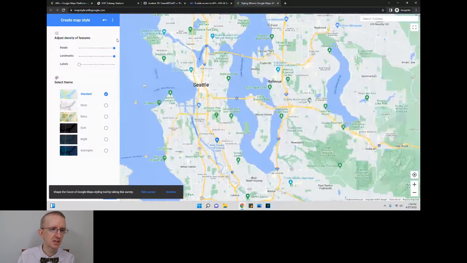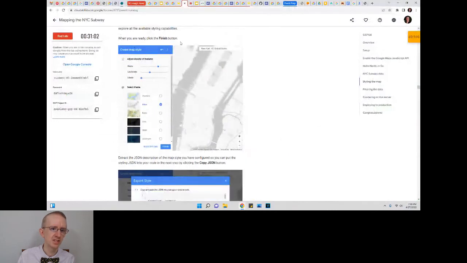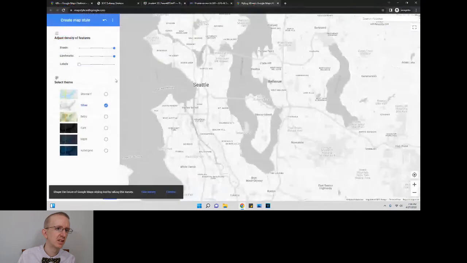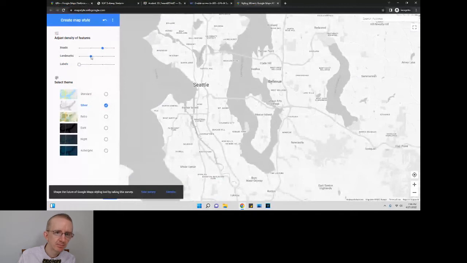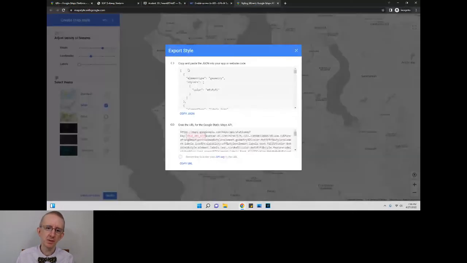Now, what are we going to do next? We're going to go back to the instructions and we'll see what they want us to do. Oh, when you're ready, click finish. So let's choose silver. Let's set it up to roads as 3, landmarks as 1, labels as none. Is that right? Yeah, just like the example. And then we'll hit dismiss about that survey thing so that we'll be able to see the finish button and then click finish. Now here it's giving us a style JSON that we can copy into our website or a URL to see this as a static map.